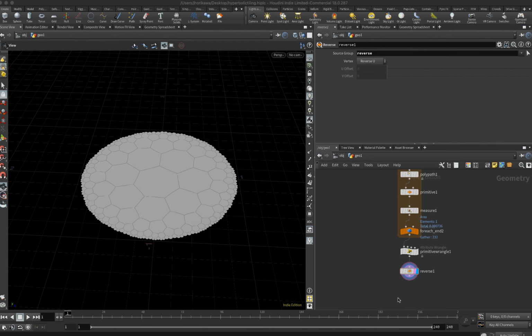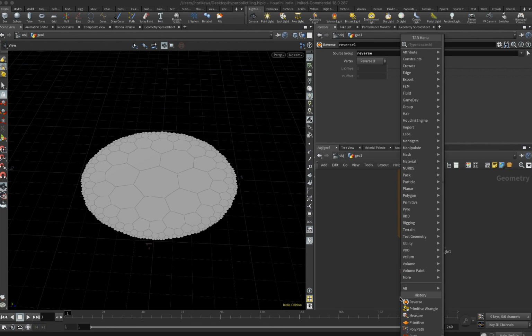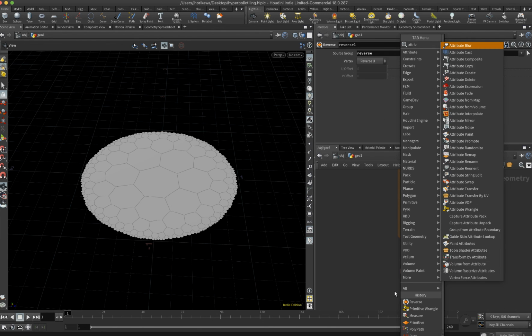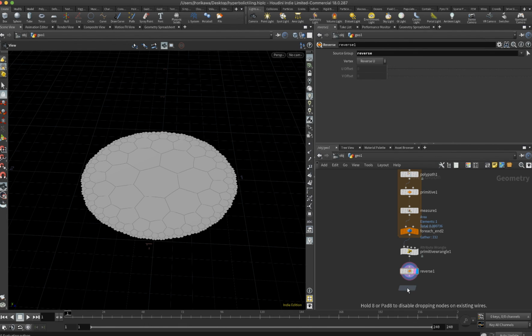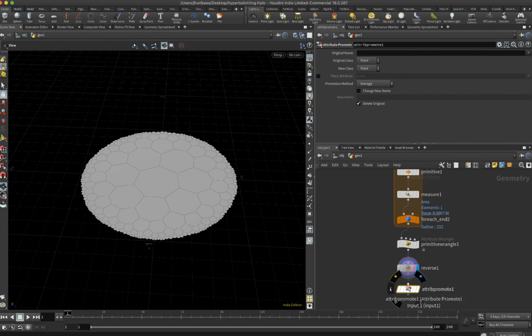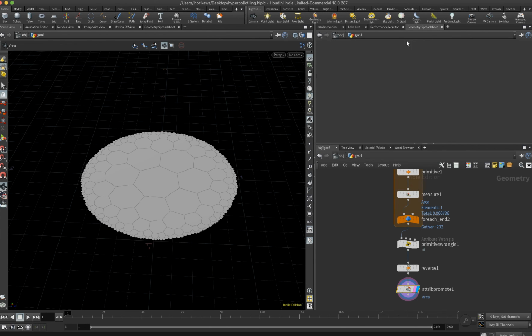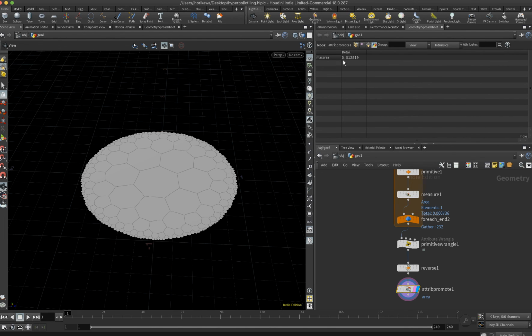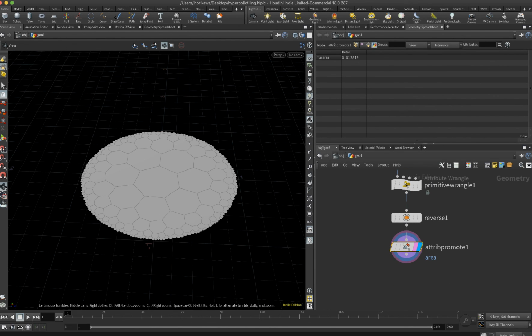What I'm gonna do now is make an attribute promote to get the maximum value of the area from every primitive. So I'm gonna name it max area, keeping the original, from primitive to detail area. Let's check the detail. Okay, I got the maximum area here.